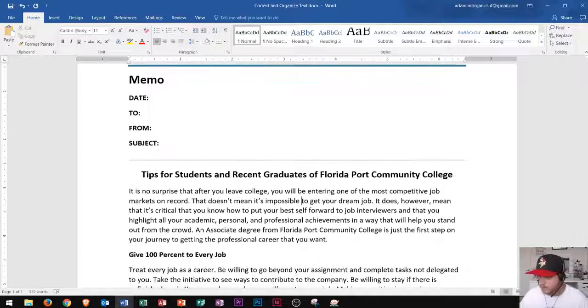So those are some different things in Microsoft Word that you could use. I showed you how to move text, how to use the thesaurus, the synonym finder, find and replace, the navigation pane, and also spelling and grammar check. So that's how you can organize your papers a little bit better.